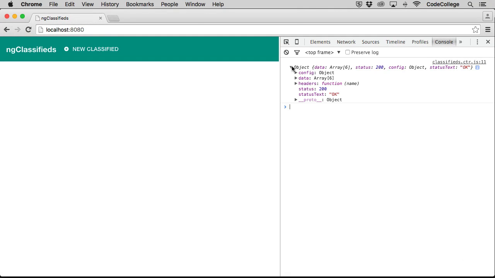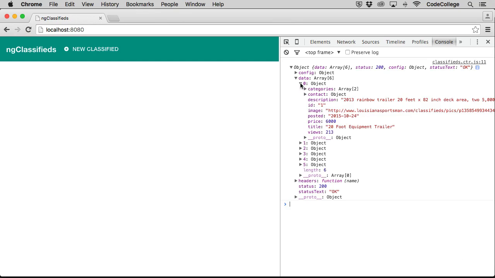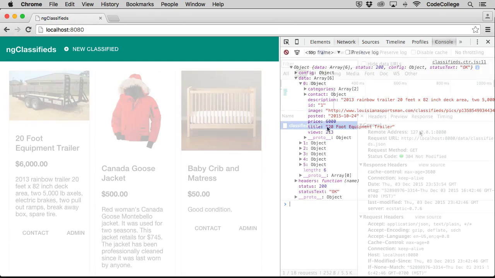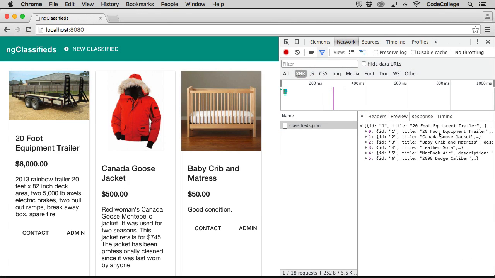Any useful application will need some way to send and receive data. In this lecture, we'll cover the basics of HTTP in Angular and see how to implement a GET request for our classifieds data.